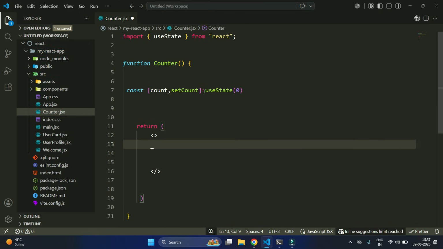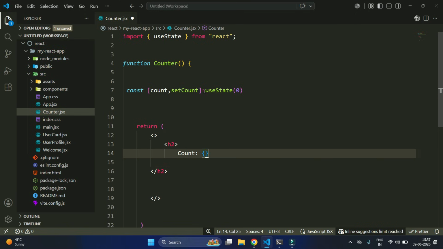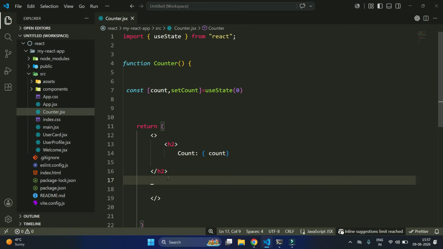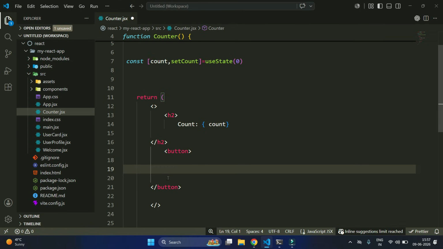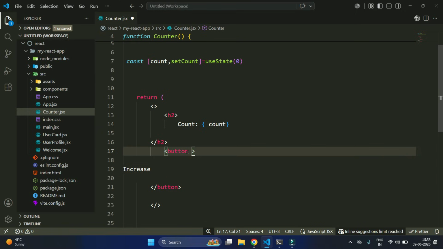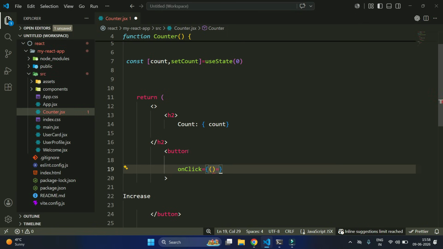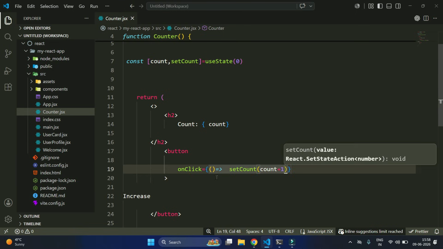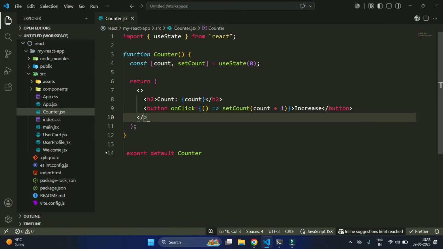Then inside the return, show the count, and add a button. This is an increase button. On click, use an arrow function: setCount, and inside it count plus 1. The count starts with useState equal to 0.